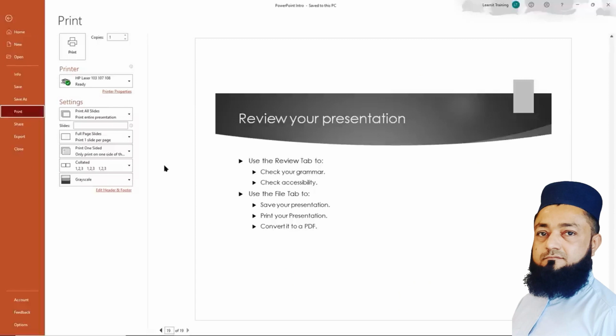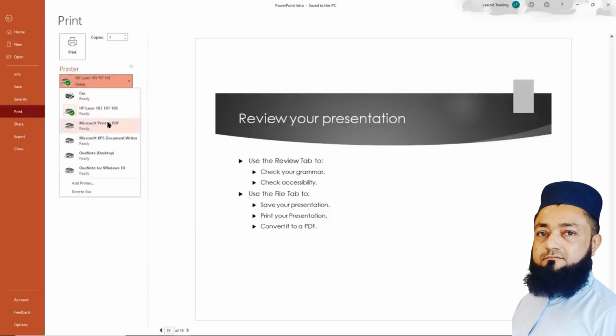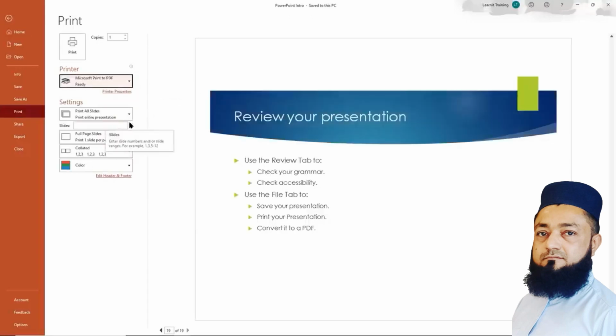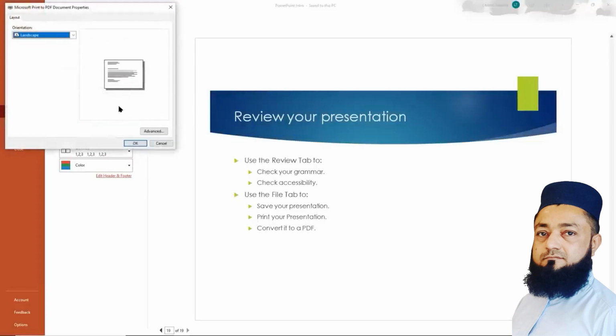And I have several options here. This is kind of the default printer menu that we receive here. So I can start by selecting my printer here. Maybe I'll just choose this Print to PDF printer. And you can always take a look at your printer properties if you need to make any adjustments there.